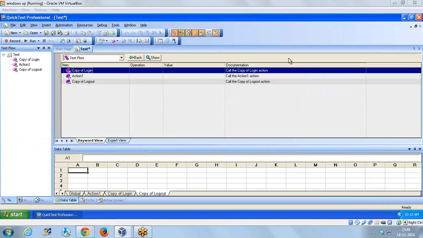Till here, are you clear? Till here, are you clear? Yes. And what about Tamanna?